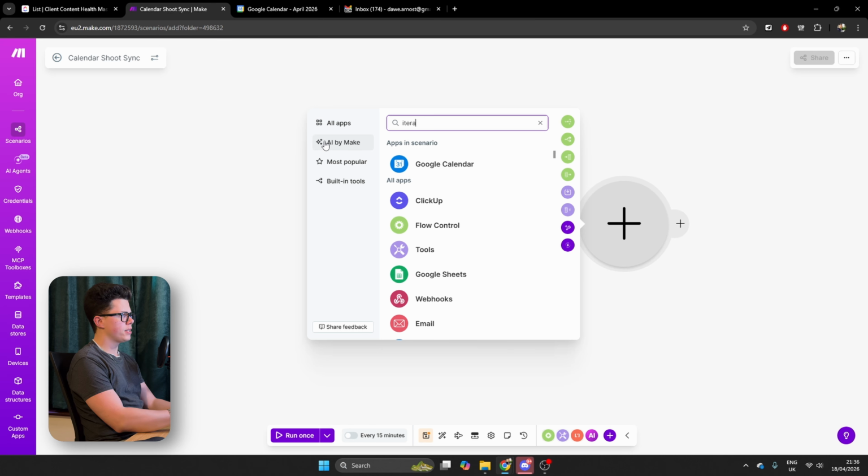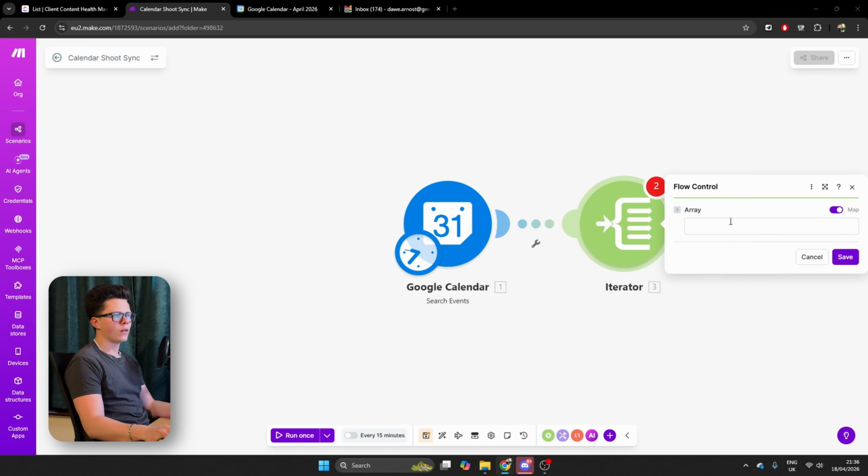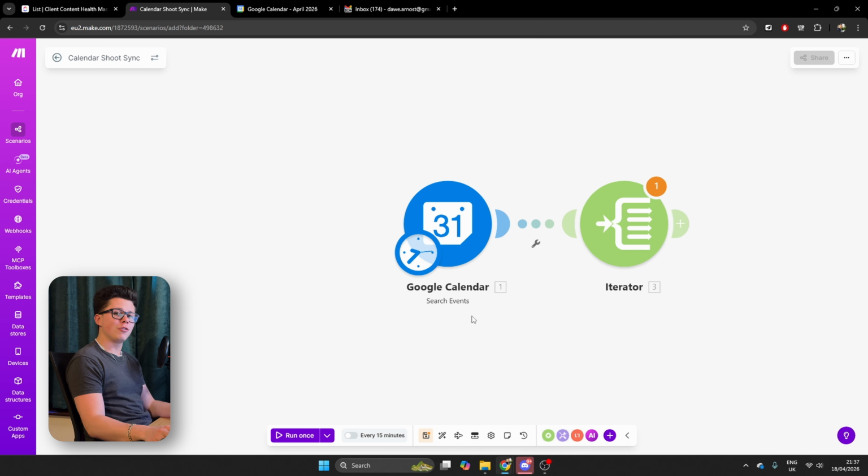So I can just use an iterator, which is from flow control, so one of the built-in functions similar to the tools. And I'm mapping the whole thing, so the very first thing at the top where it says bundle. So that's what I'm using in the array here. So once again, this is because the Google Calendar module would output everything as one single array, but we want to split it out into individual bundles so that we can process all the results we get.